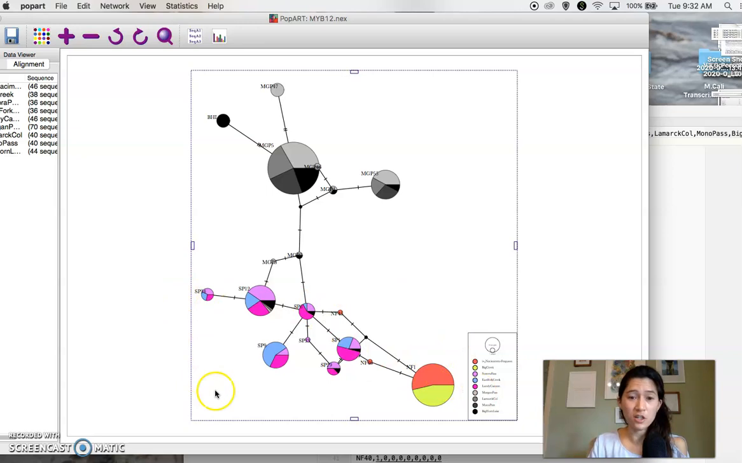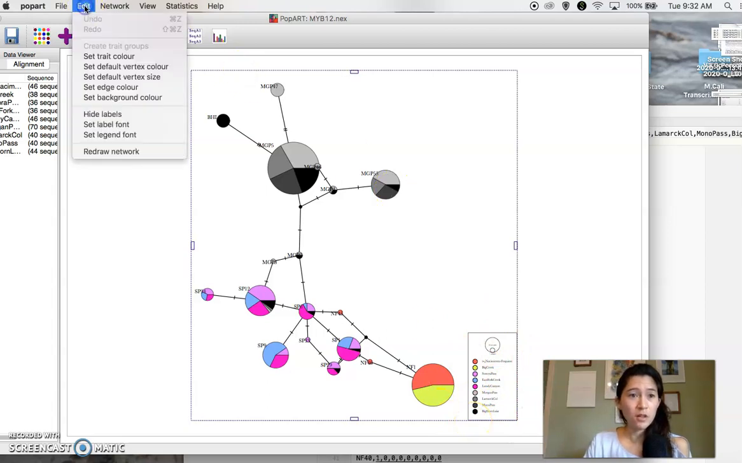Like if you wanted to change everything else to shades of red or purple or whatever, you're welcome to do that. You don't have to, but you can. Another thing I like to do is, right now, I don't know about you, but I can't read this legend at all. So if you go back up to the main menu, you can do Edit and then Set Legend Font.